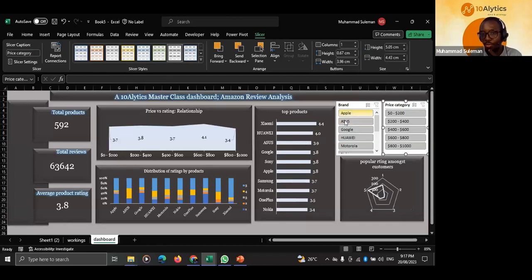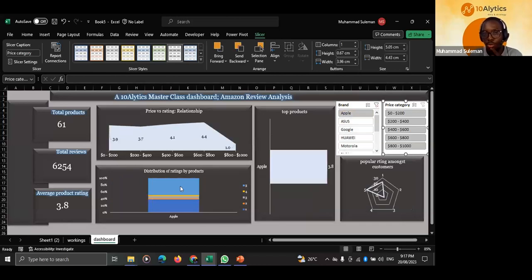And now the moment of truth. When I click Apple, you can see my entire chart is formatted. It affects the entire chart. What you can see on my screen is for Apple. You can see 61 products, 6,225.